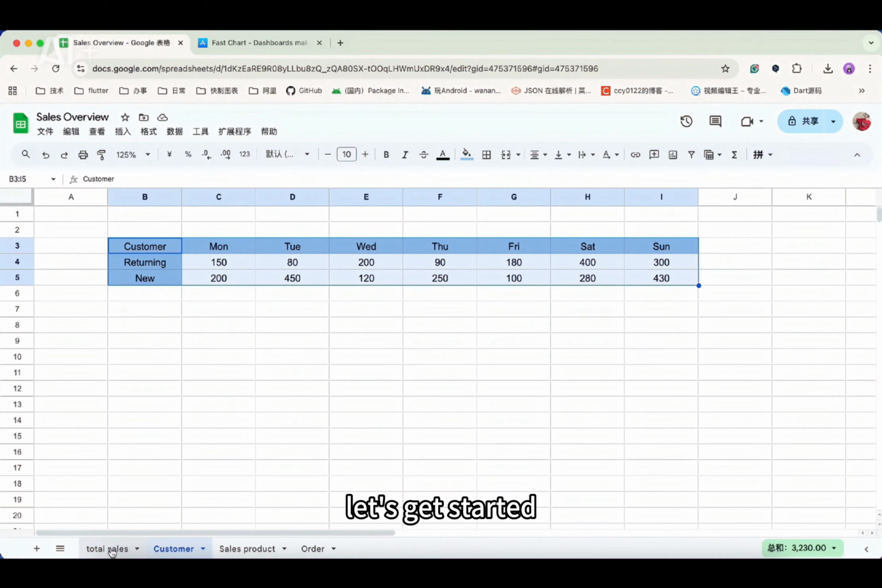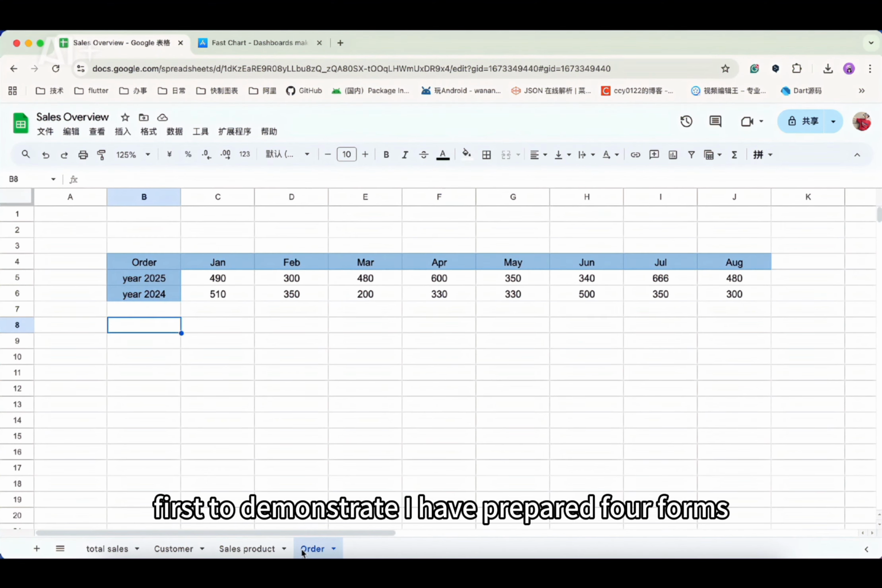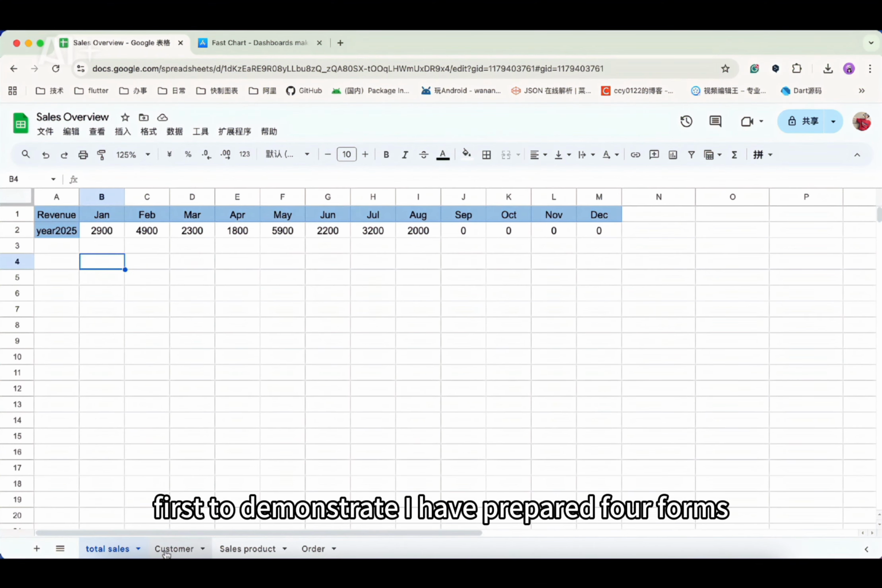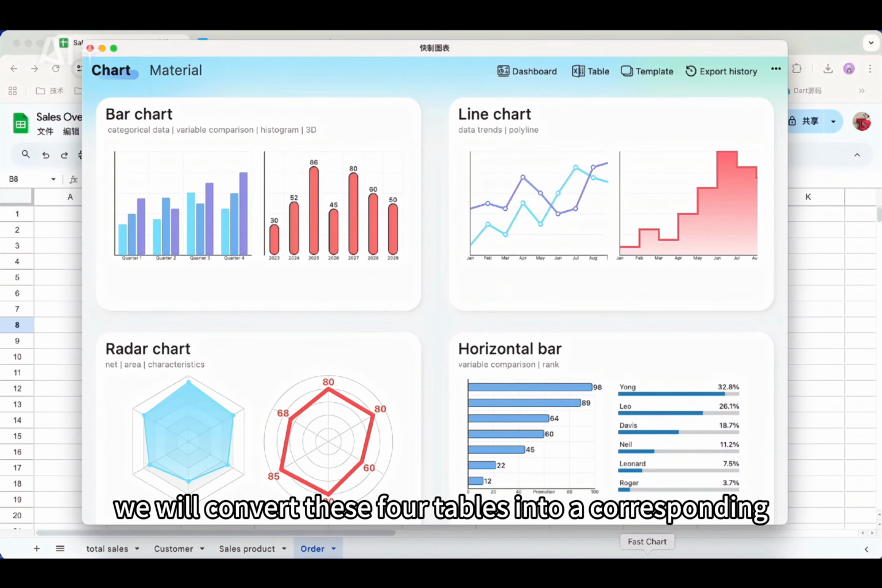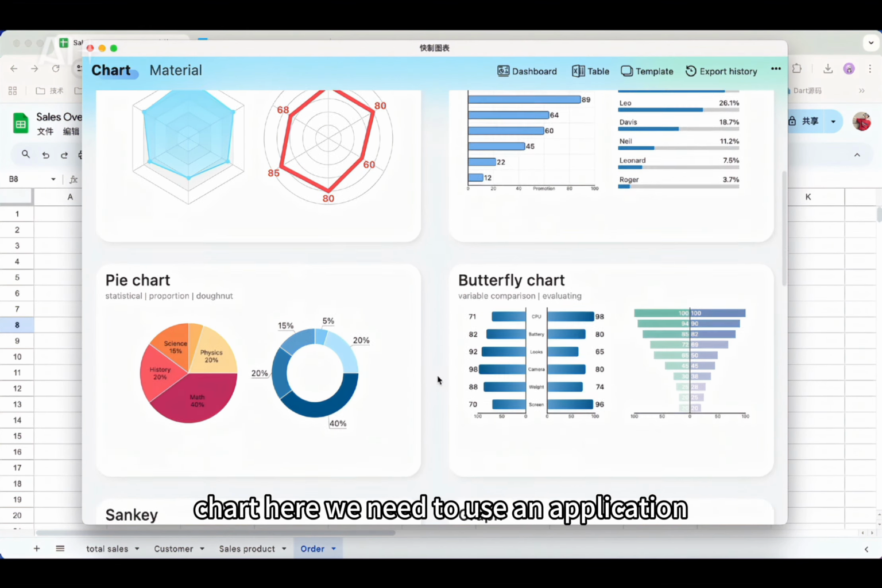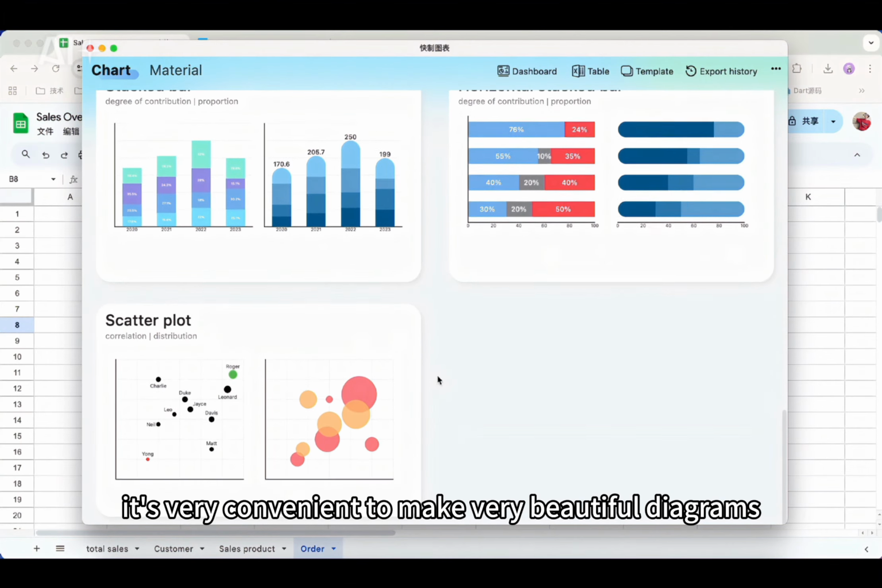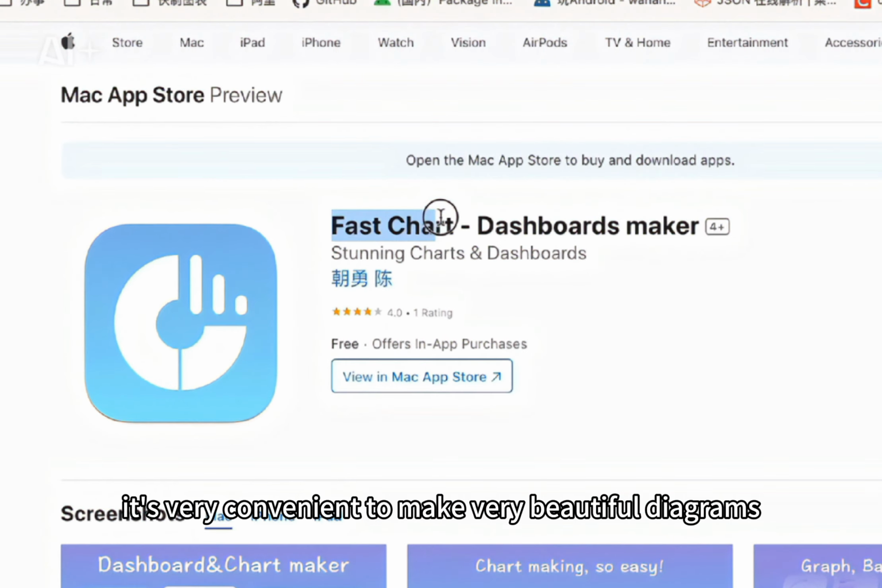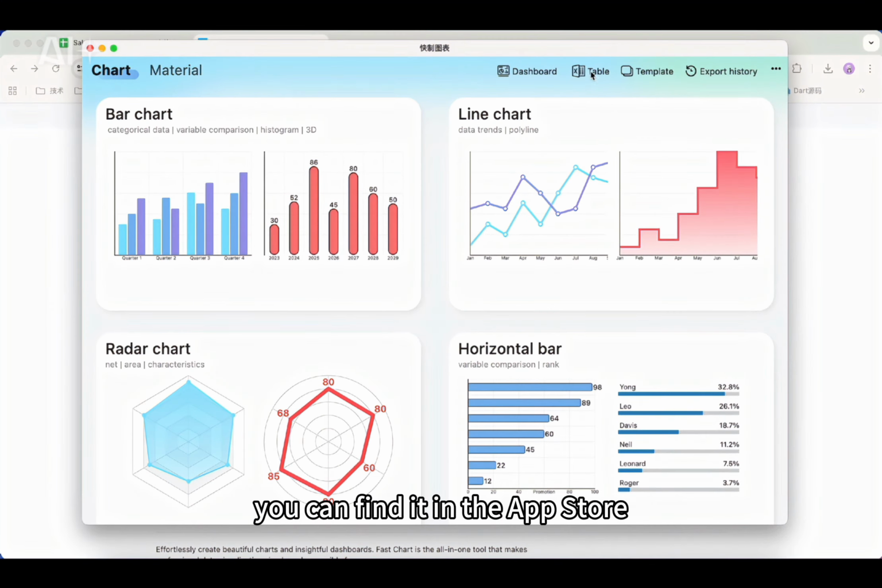Let's get started. First, to demonstrate, I have prepared 4 forms. Next, we will convert these 4 tables into corresponding charts. Here, we need to use an application. It's very convenient to make very beautiful diagrams. You can find it in the App Store.